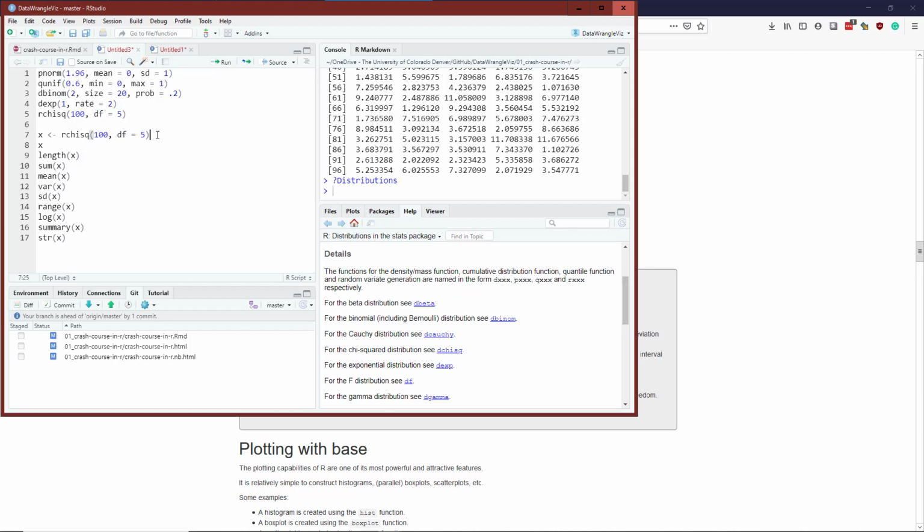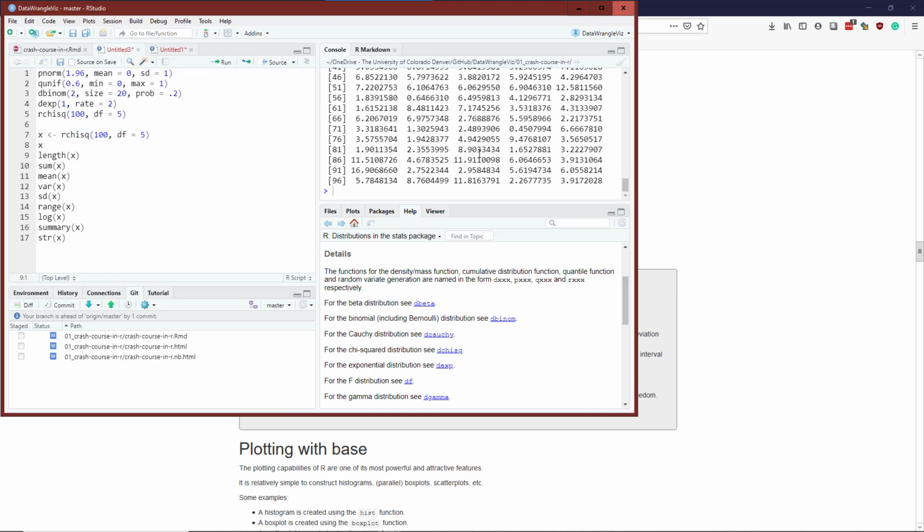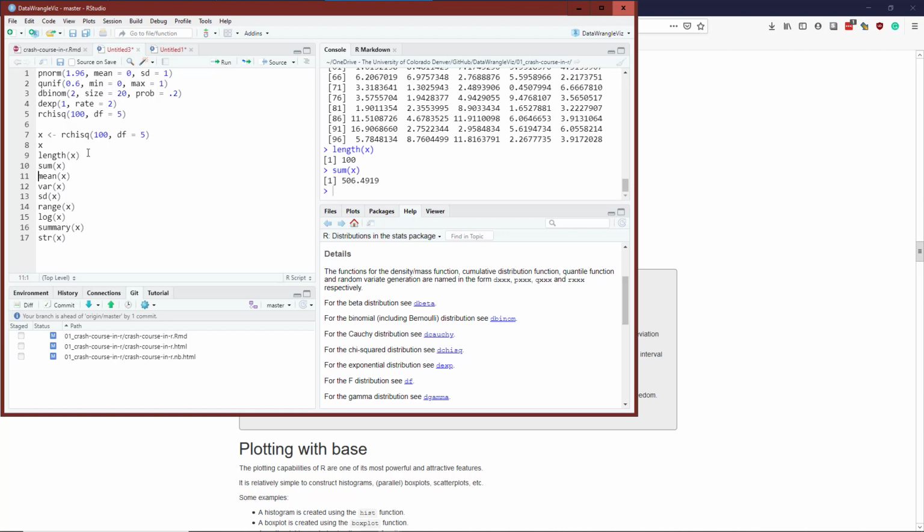As I said, the last thing we wanted to do here was take 100 values from this chi-square distribution with 5 degrees of freedom. We assign it the name x, so I can look at what that is here. A bunch of values. Then I wanted to use these different general functions on x. I drew 100 values from my chi-square distribution, so the length should equal 100. I have no idea what the sum is going to be here. Okay, it says 506.